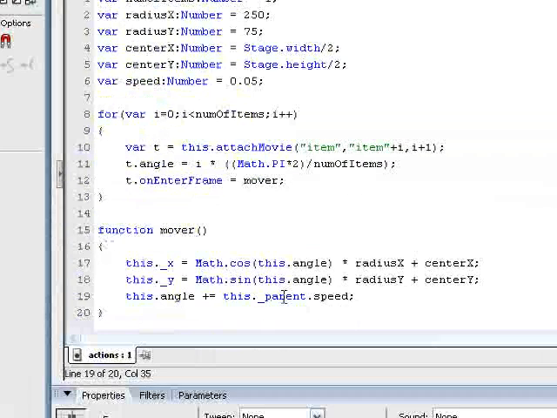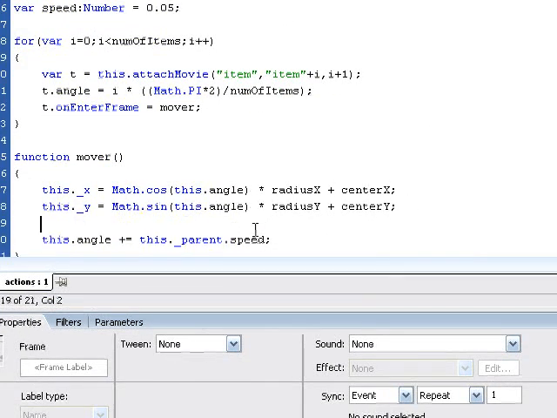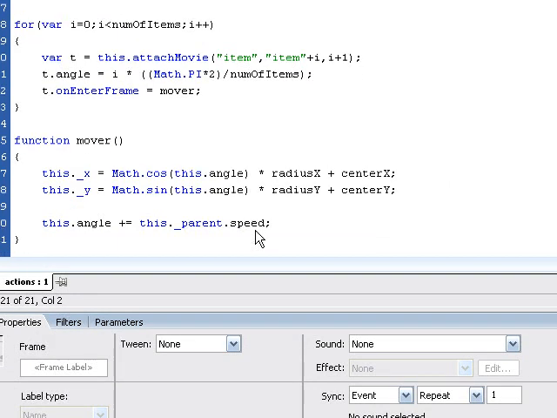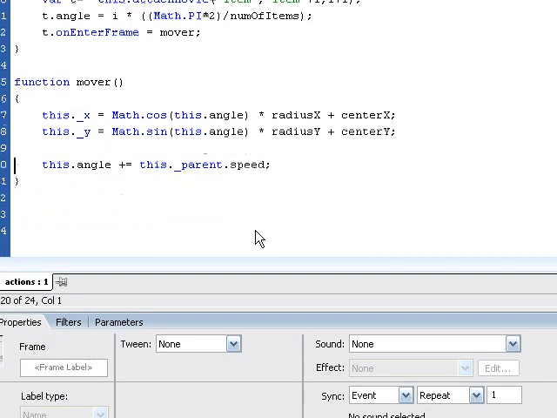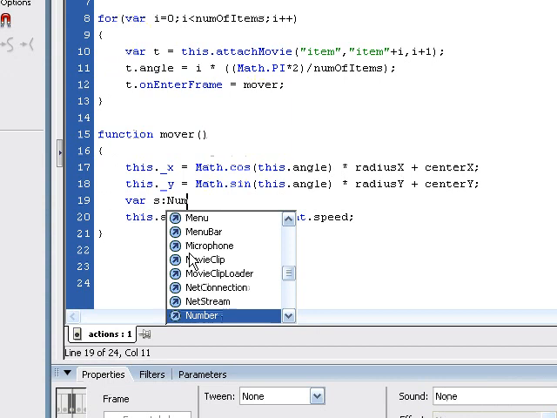So the next thing we want to do is scale the items so that when they're back here at the back of the carousel, we obviously want them to be slightly smaller. So let's go back here. I'm going to come in just above where we set the Y. In here, we're going to calculate what the scale should be for our item. So I'm just going to create a temporary variable called s, and that's going to be a number.